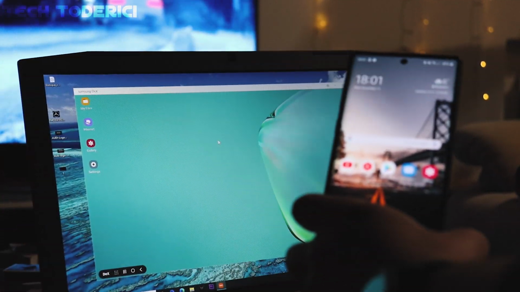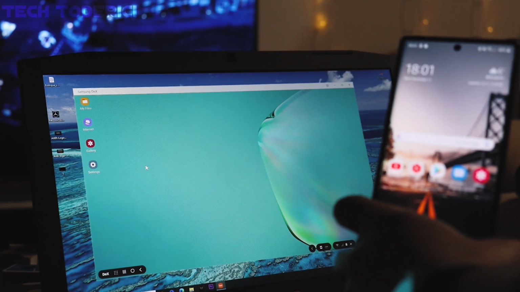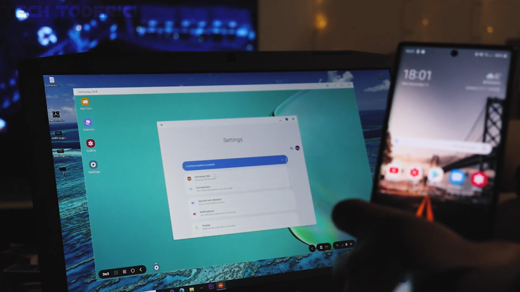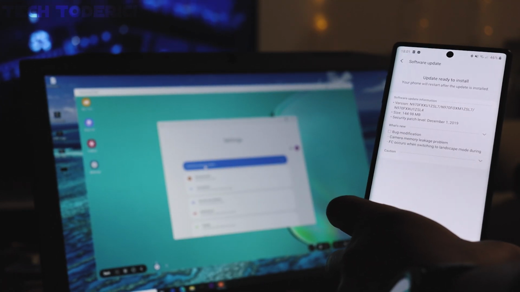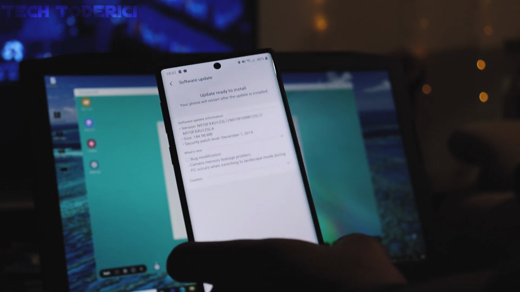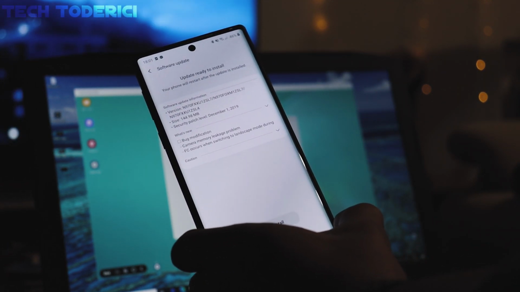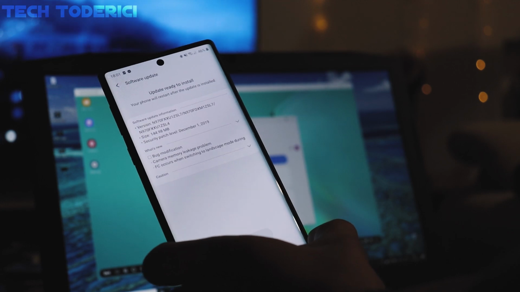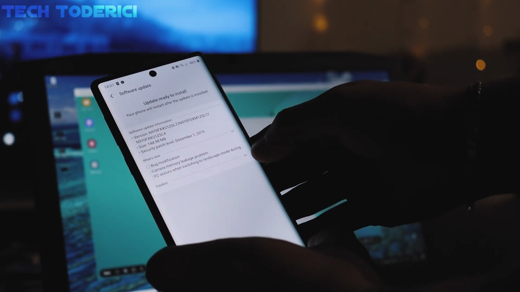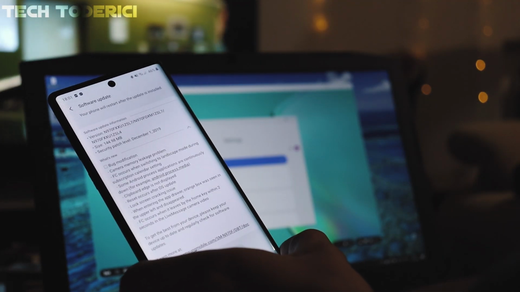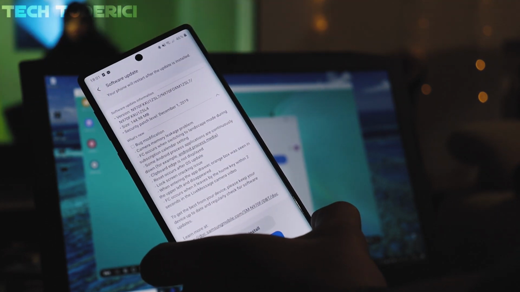I'm going to try to have the phone here as well so you can see it. Let's go again, settings. I'm going to press right here, software update, and you see it opened directly on the phone. So you can't really update the phone directly from Samsung DeX. At least you can see that there is an update available.